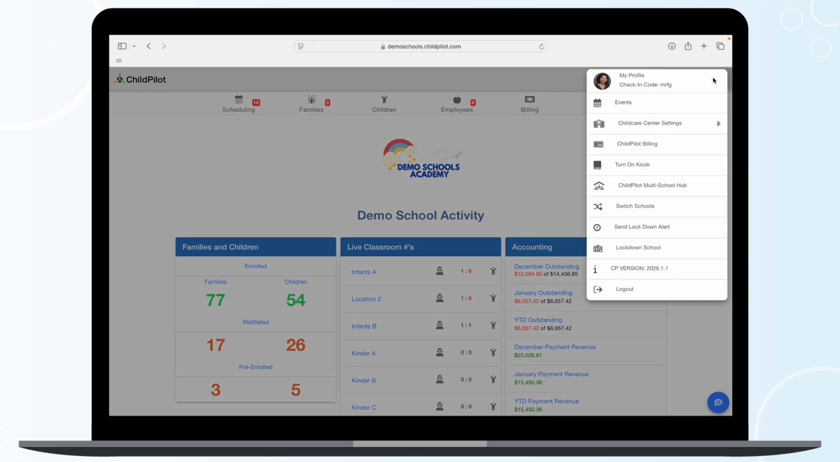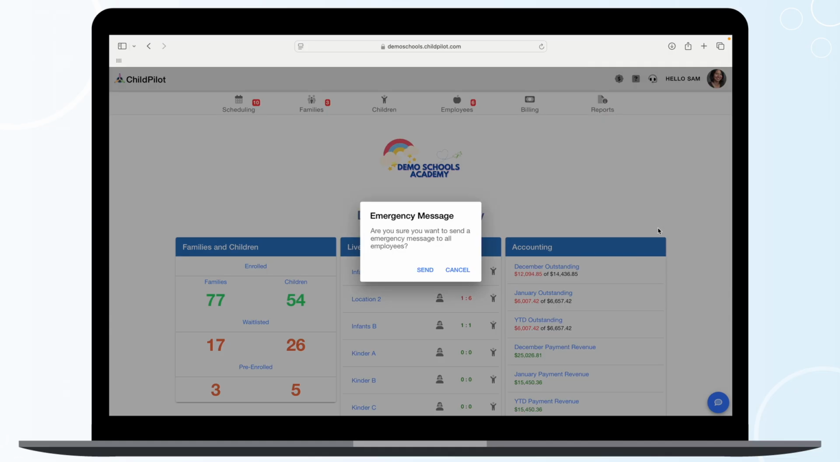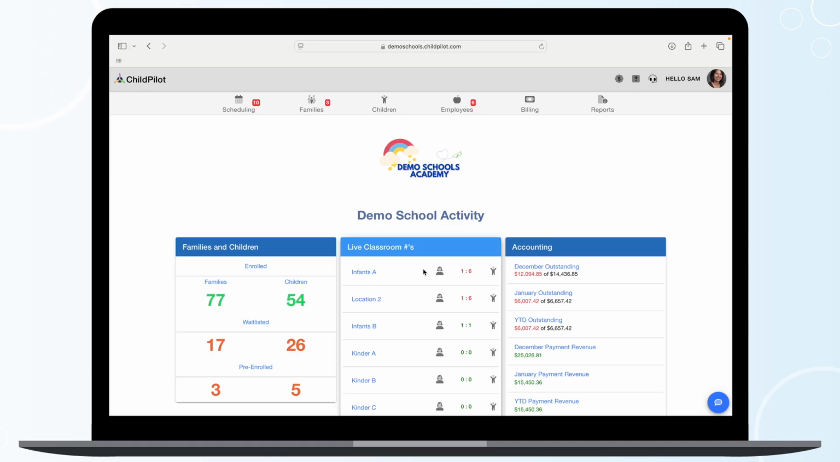It is important to note that only doors connected to the keyless entry system will have the ability to be locked. If you want to send an emergency alert first, click on the Send Lockdown Alert text. You will then be asked if you're sure you want to send an emergency message to all employees. Click Send, and that emergency message will be sent.